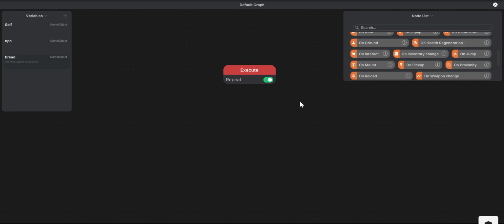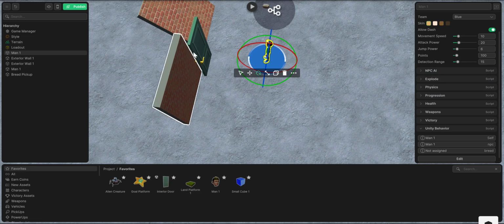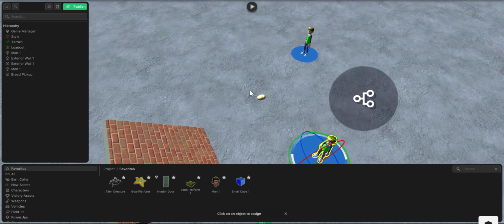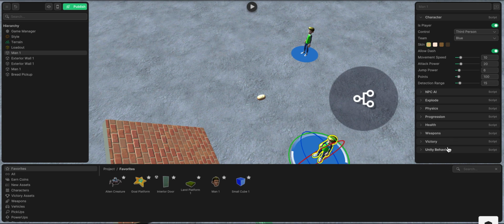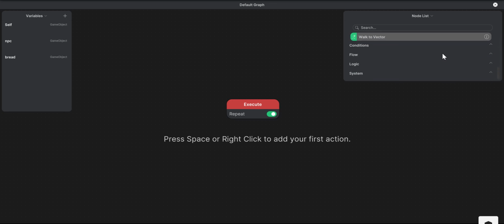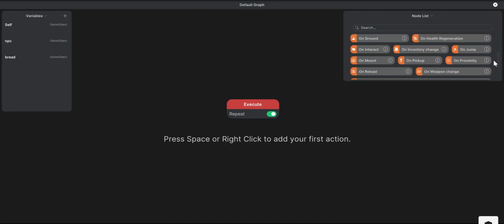Make sure you assign all your variables to the specific asset or NPC. Make sure you assign it like this one, in order for all your nodes to work. So on to the next node over here.